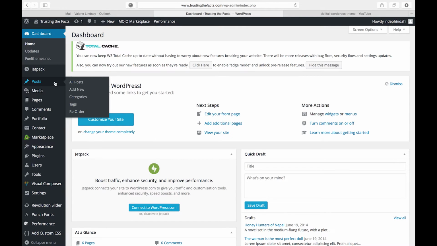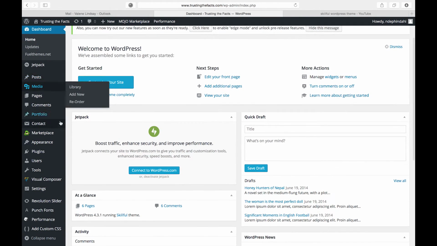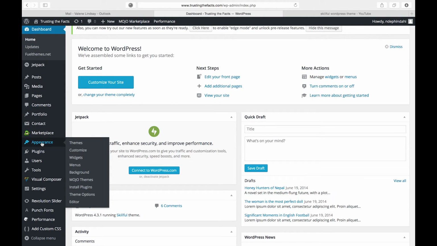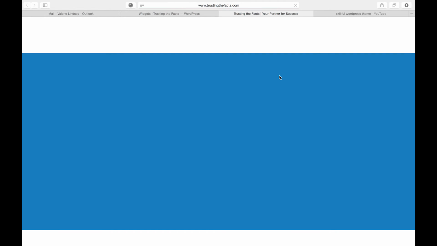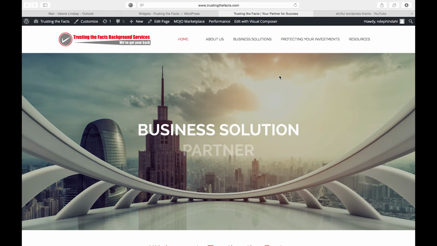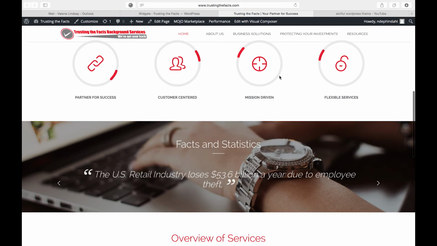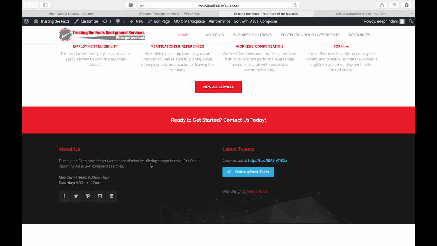We're going to go ahead and look at how you edit your widgets. So you go to Appearance and click on Widgets. And your widgets are usually elements that you find in your footer or in your sidebar. So these are your widgets. This is a text block. You have a Twitter feed and another text block.